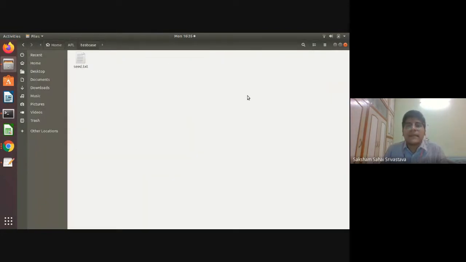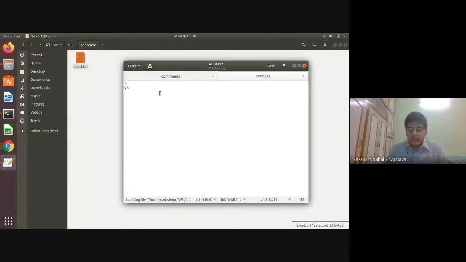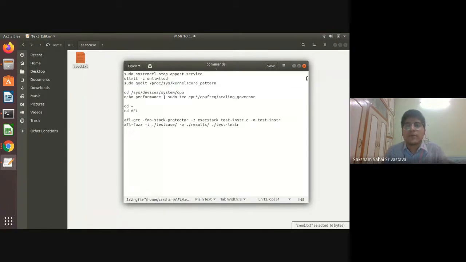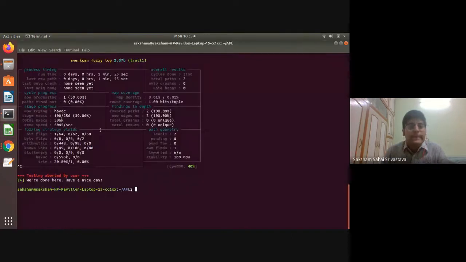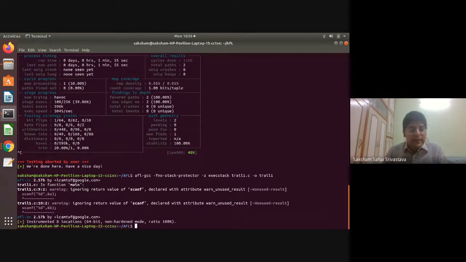Now I will make the test case 6 and 102. Let's close this. Close this also. Now we'll compile it again, because now there is no need to change the program since we have only changed the initial input or the seed. Okay, it has compiled successfully. Now we'll just run it.